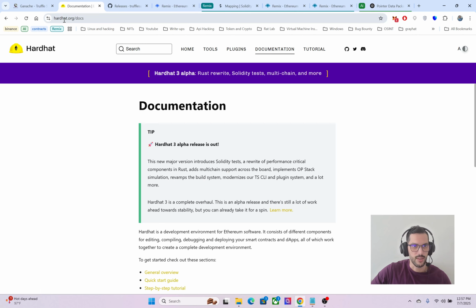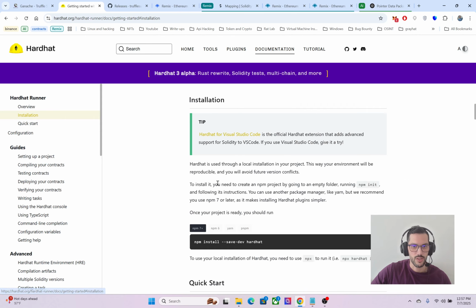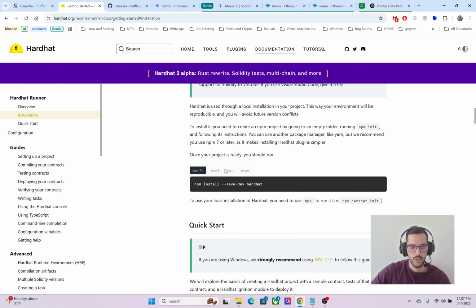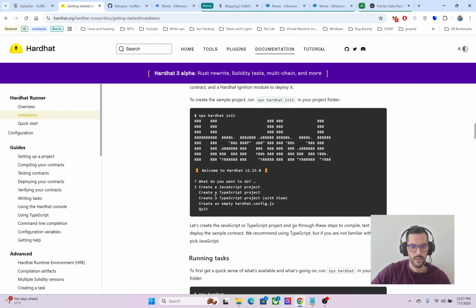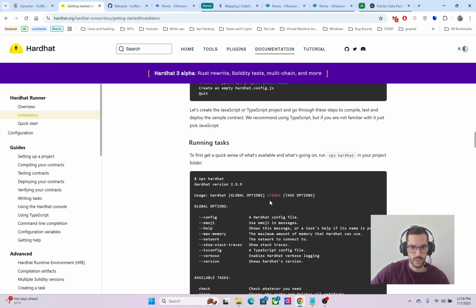You just have to go to hardhat.org, go to documentation, general overview, installation. It's easy to install, just follow these steps. Then we will initiate a project, simulate a blockchain locally, deploy our smart contract and interact with it using Python as usual. So I will let you do that, and we will proceed together after a while.